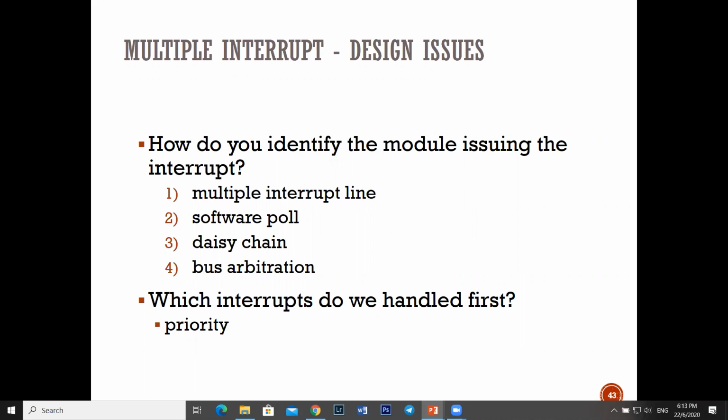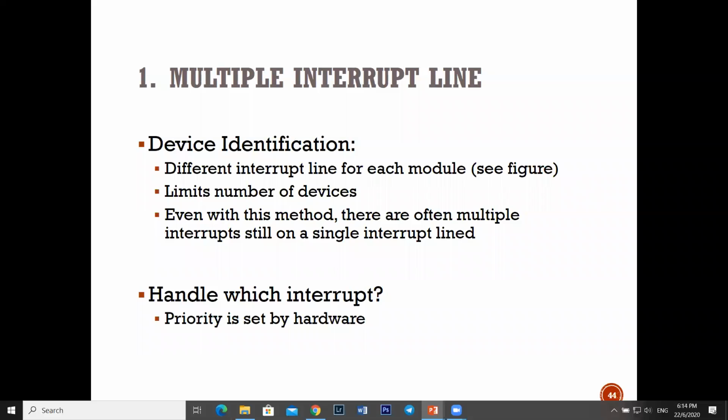Based on multiple interrupt lines, software polling, daisy chain, bus arbitration. Multiple interrupt lines, device identification: a different interrupt line for each module, which limits the number of devices. Even with this method, there are often multiple interrupts still on a single interrupt line. Okay, handle which interrupt? Priority is set by hardware.